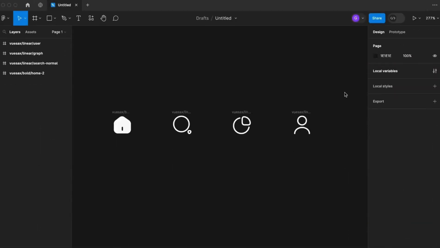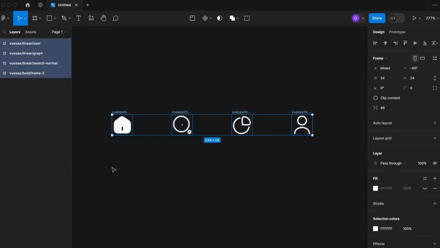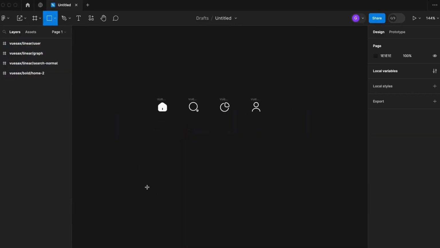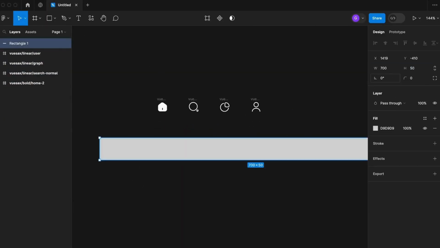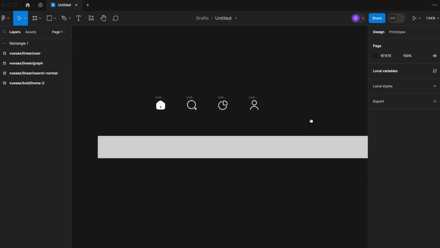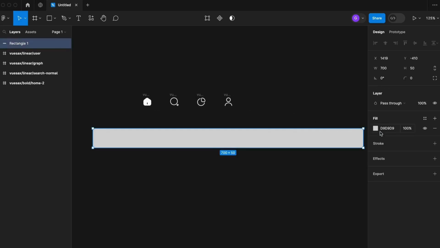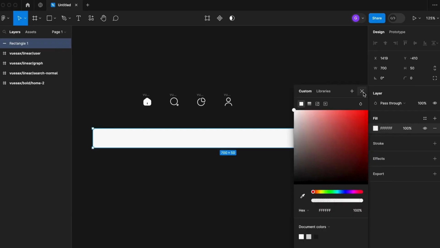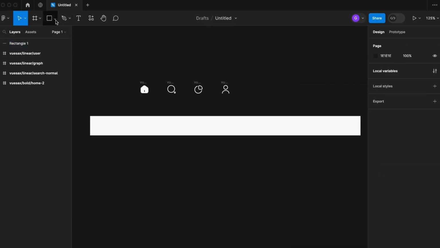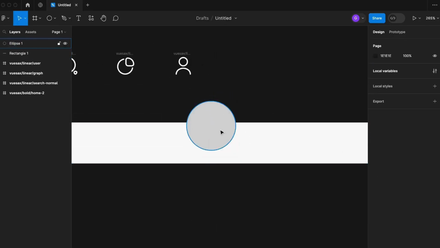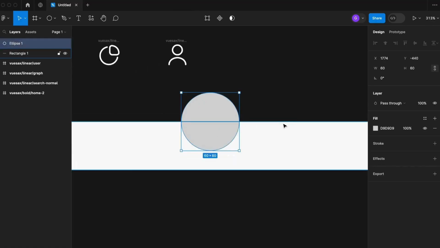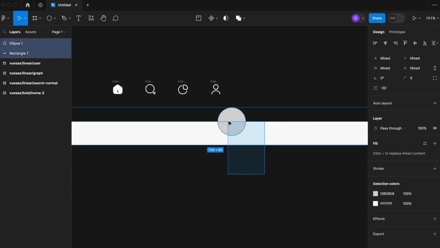Here we have the 4 icons we'll use for our menu. I'll need to create a rectangle that is 700 by 50 in height. You'll soon understand why this size is needed. I will change its color here to white. Now I'm going to create an ellipse here by holding Alt and Shift, 60 by 60. I'll align it to the top of the rectangle and center it.